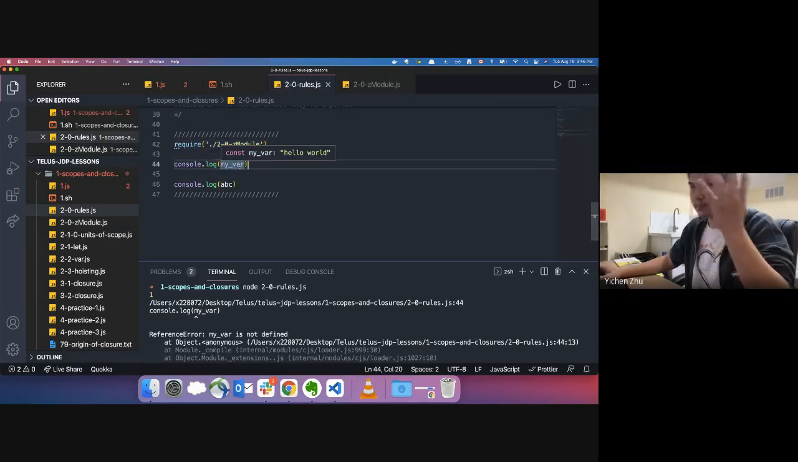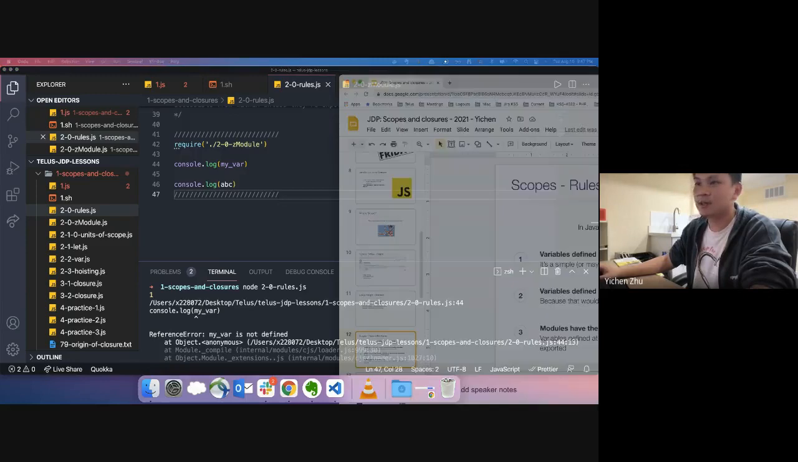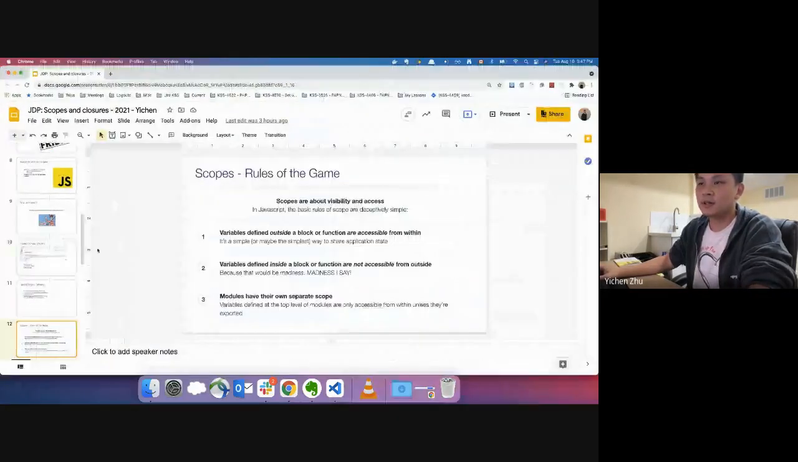You broke the laws of JavaScript, and we compile. Well, it didn't even compile, right? Okay, so these are the rules. They're pretty simple. So now we're going to move on to some more fun stuff.